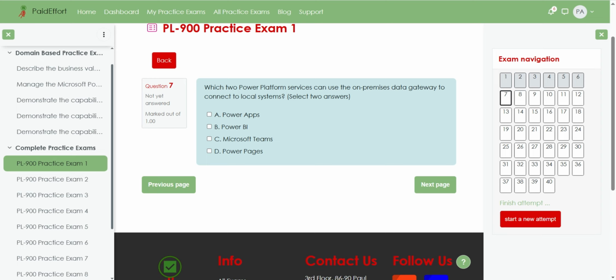Select two answers. A. Power Apps. B. Power BI. C. Microsoft Teams. D. Power Pages. The correct answers are A. Power Apps and B. Power BI. Let's break this down clearly.